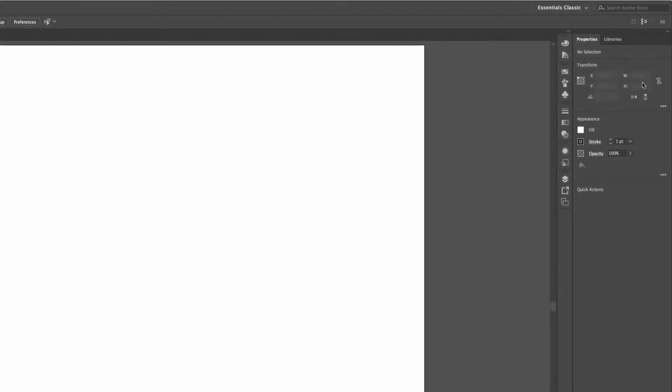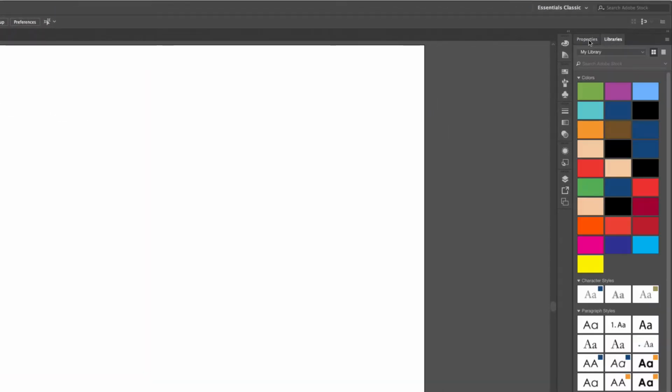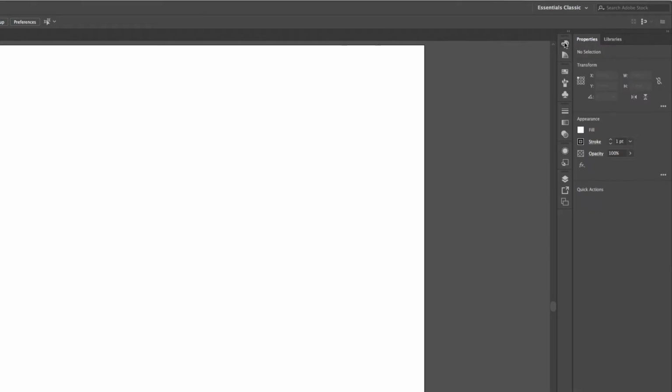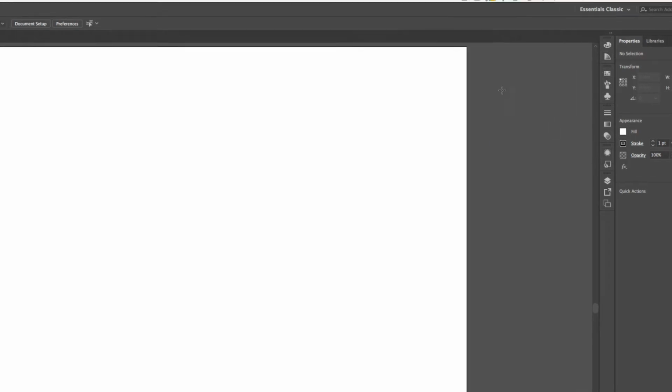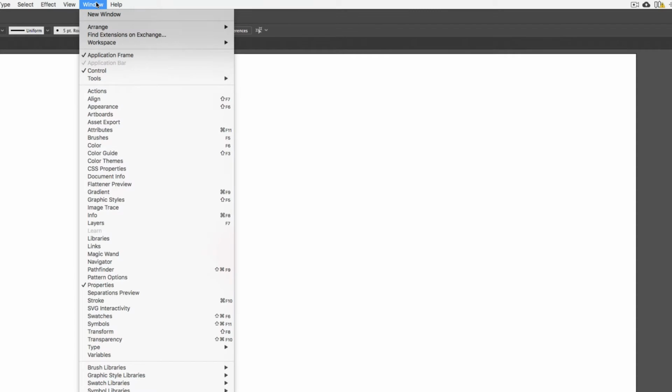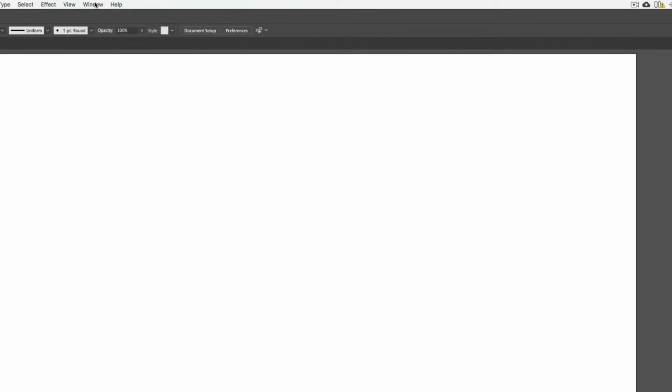Now we'll take a look at some of the panels that we have over here on the right-hand side. We can see here that I can tab between the panels on the right. I've also got this dock on the side that allows me to access some of my panels. Now these panels that are available here are actually all listed underneath your window menu. So if you can't see a panel that you require over on the right hand side, you can always access it from this list under window.